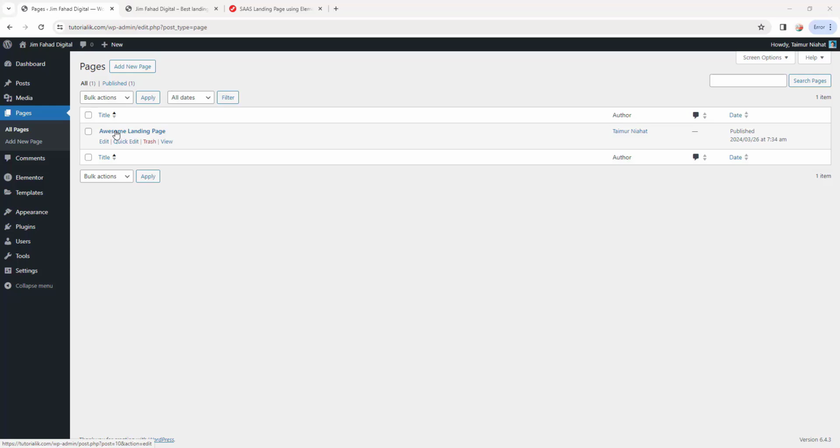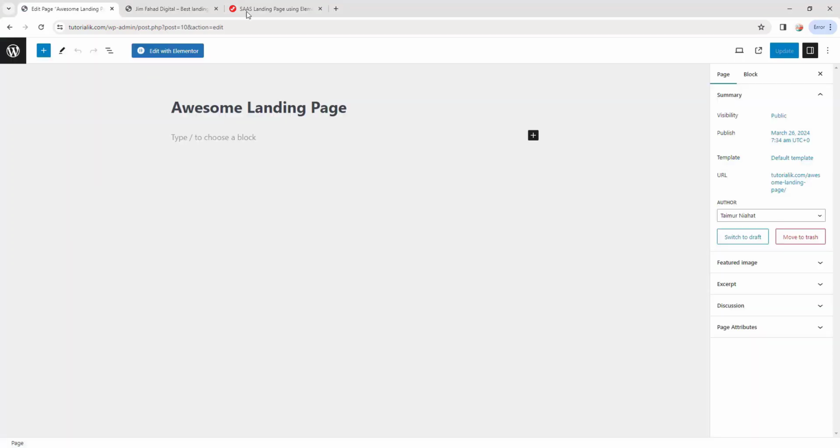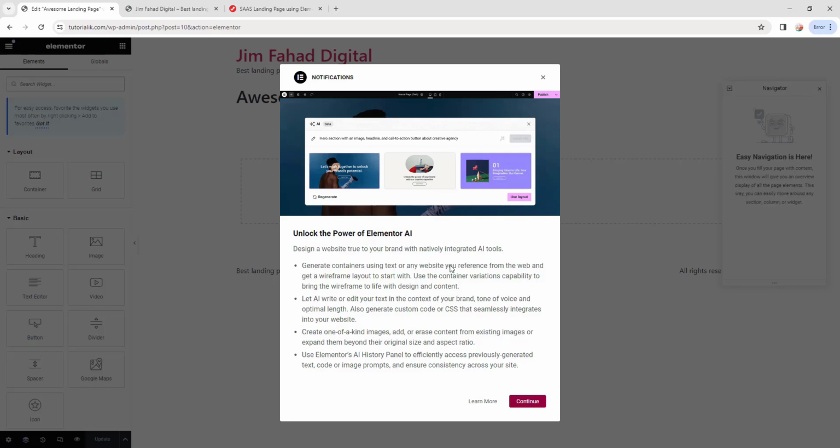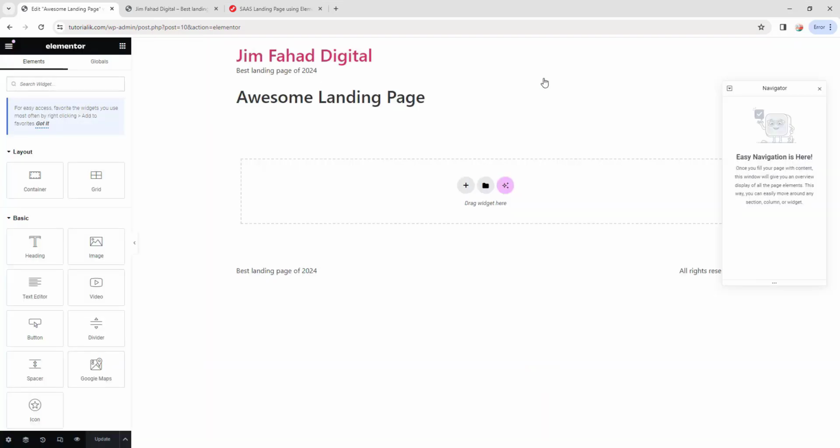So now you can click on here or click on this Edit to open this in here. And now from here, to edit this page with the Elementor Pro, let's click on this Edit with Elementor. And it will directly take us to the Elementor page builder. From here, you can just close this notification pop-up. And we are at our Elementor page builder where the fun part begins.